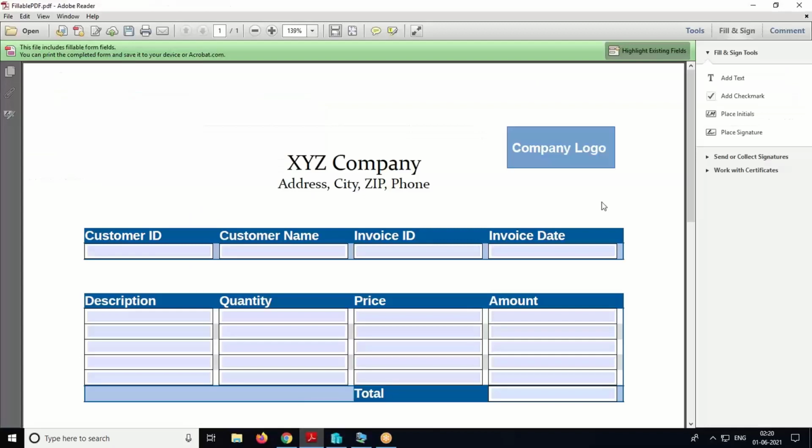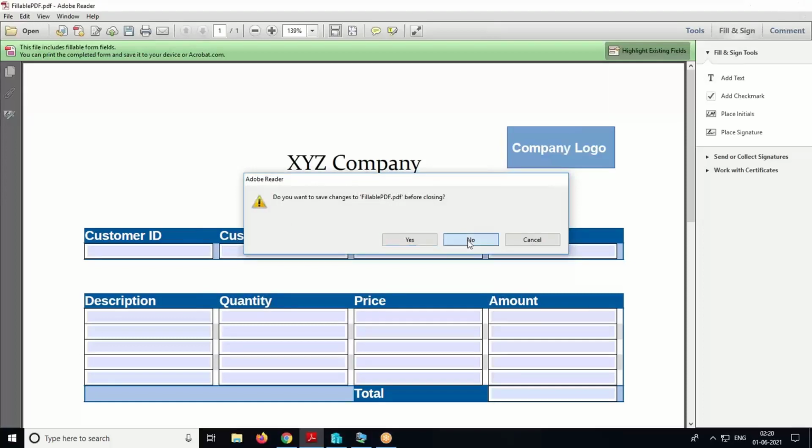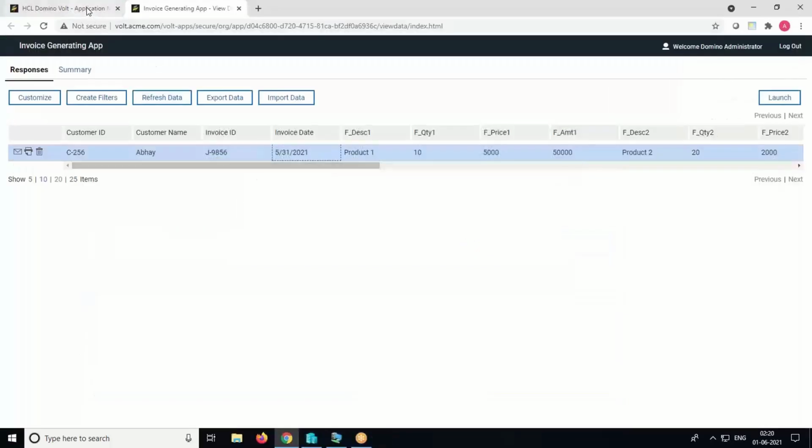And I have created a fillable PDF. You can use any PDF creation tool. Here is the company header, the contact details, the company logo, and all the fields which are there in the invoice form have been created here. Once your app and fillable PDF are ready, we can integrate that.